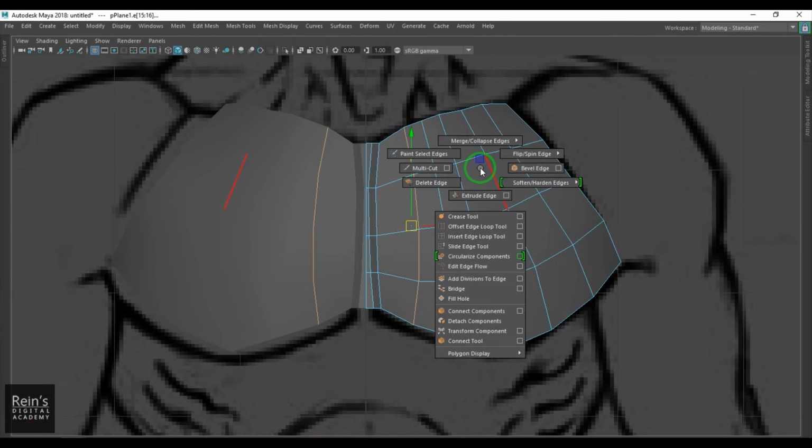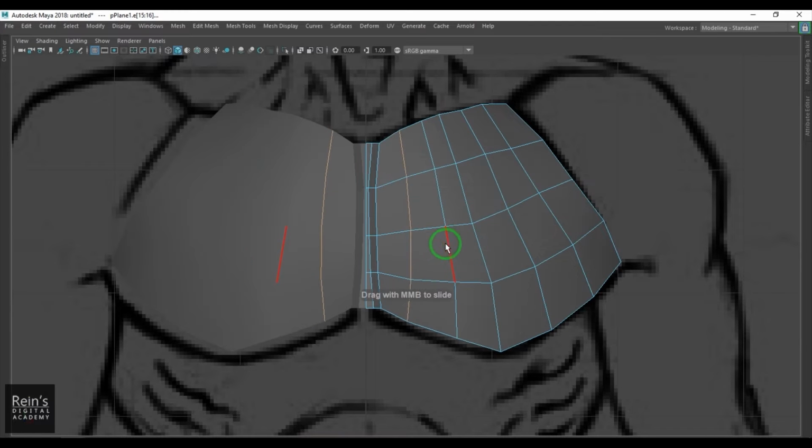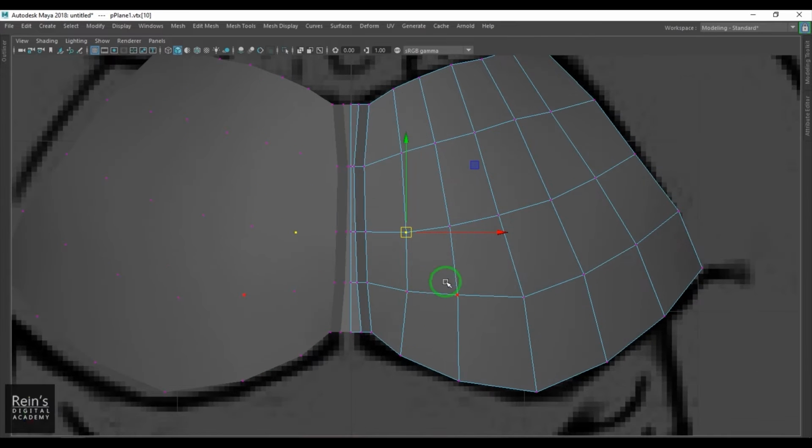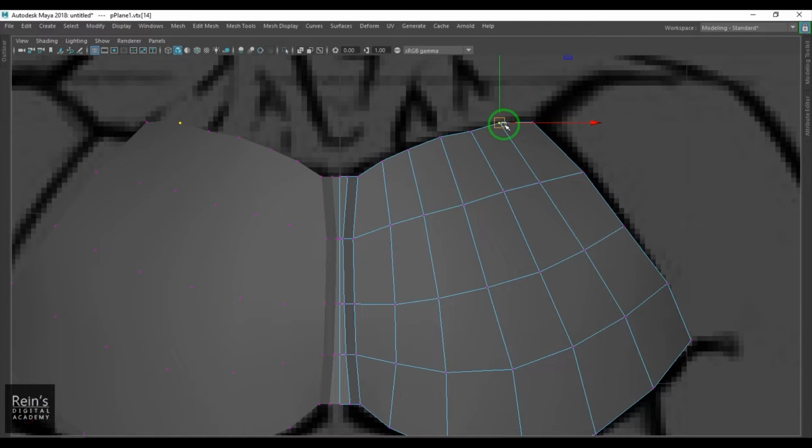So I'll use the slide edge tool. For that, I hold shift and right click, and then choose slide edge tool, slide it there, and then start placing the points, and make sure that you are matching the reference. Adjusting the flow is very important here. So here it's a straight line, I'm just making it round with these points.